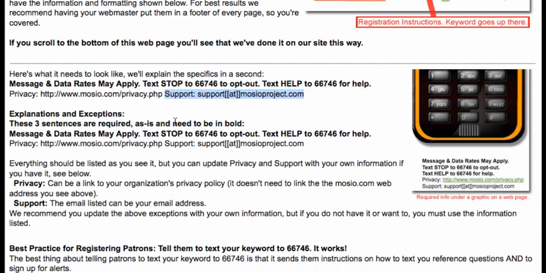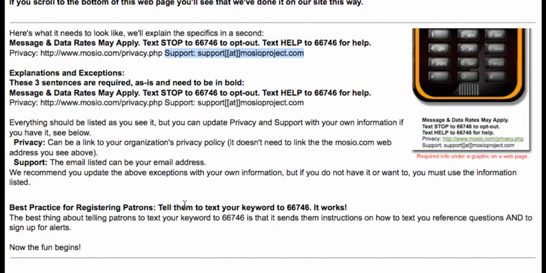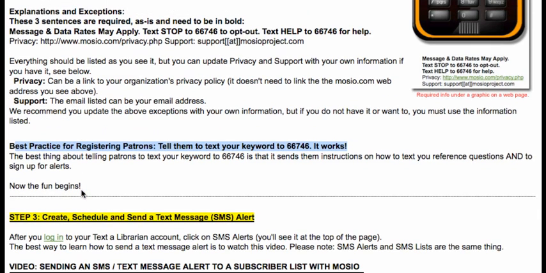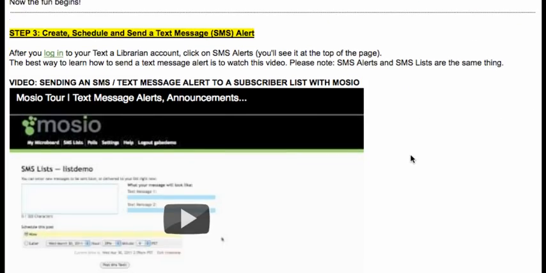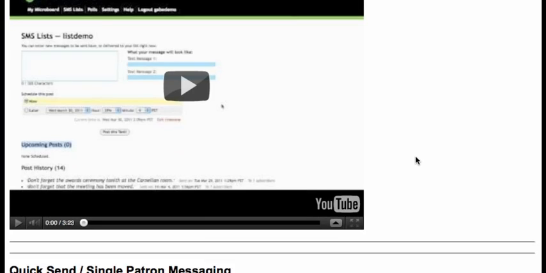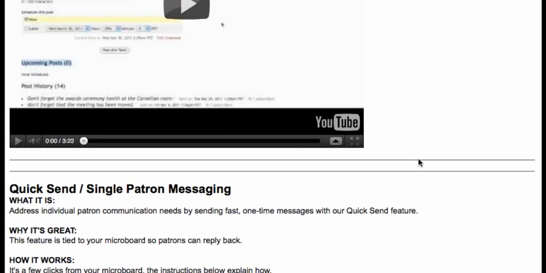Again, all this stuff is on the page. The explanations and exceptions, I just explained all those. And then the best practice for registering patrons: tell them to text your keyword to 66746. It absolutely works. Step 3 is creating, scheduling, and sending a text message alert. I'm not going to go over that because there's an additional video here that Gabriel's done, and it does a great job of explaining it.